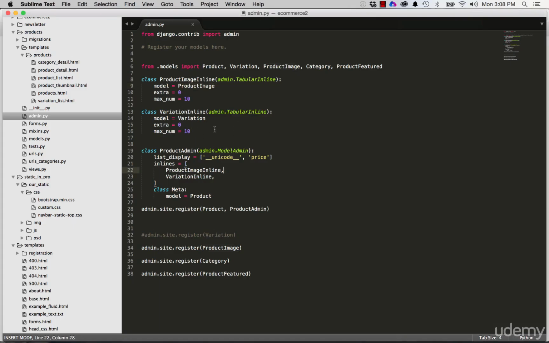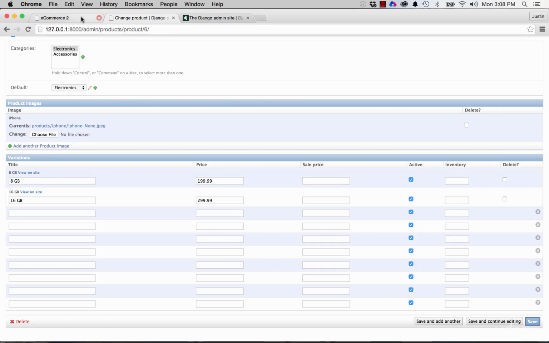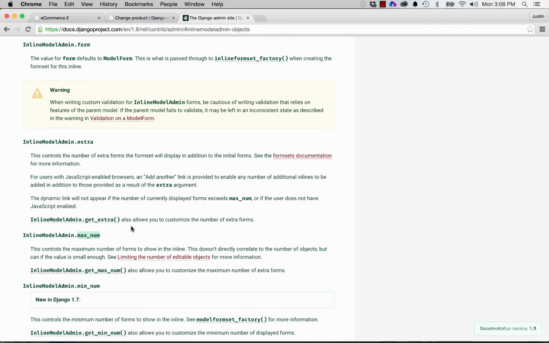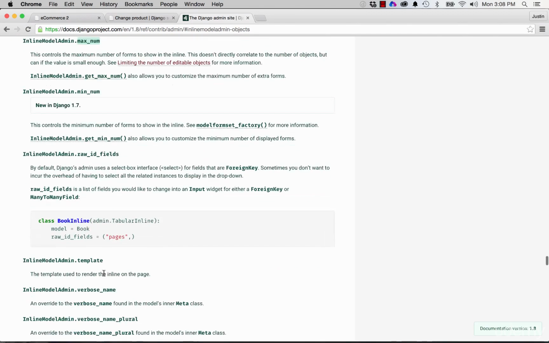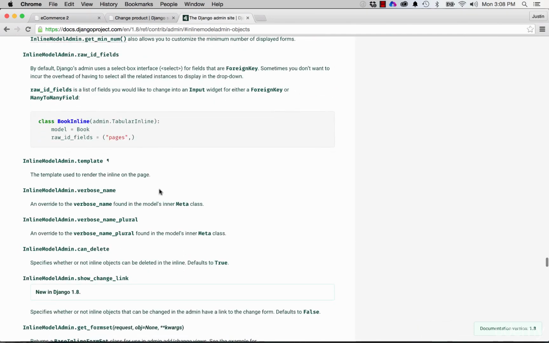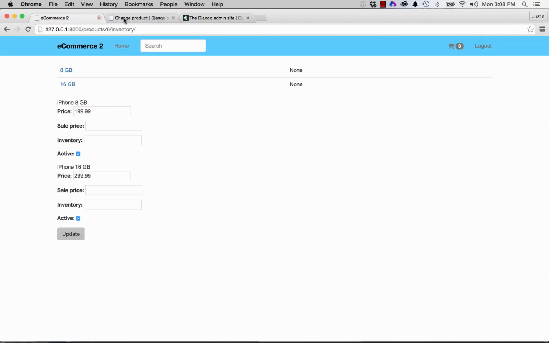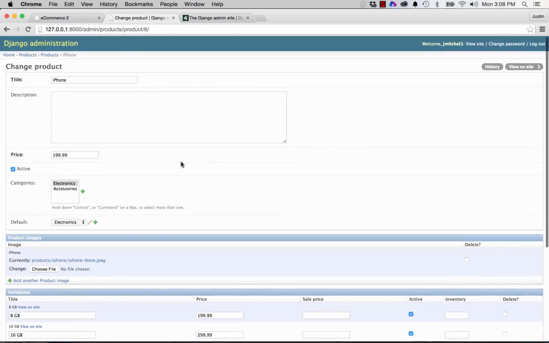So again, if your staff was using this, it would be a really nice way to limit the number that's coming through. And that's also true with minimum number. It's going to make sure that you have a minimum number that are showing up there. And you can change your templates, all sorts of things here. All right, so if you have any questions on how we did these inlines, let us know. Otherwise, let's keep going.